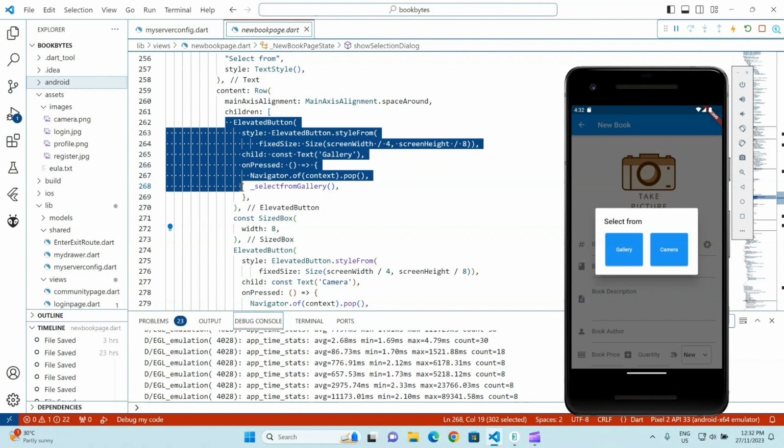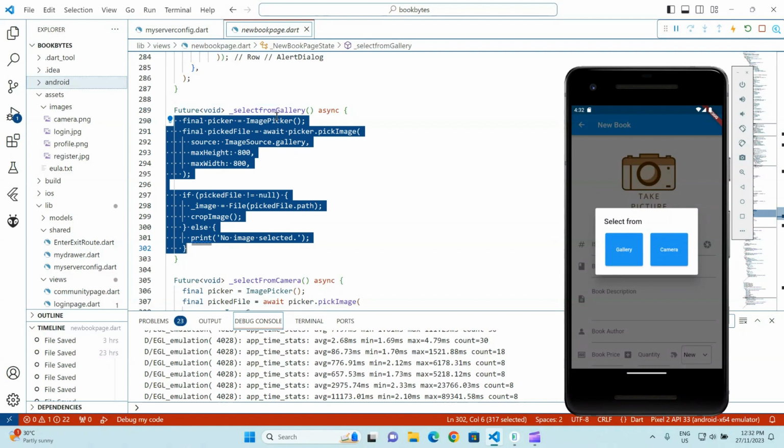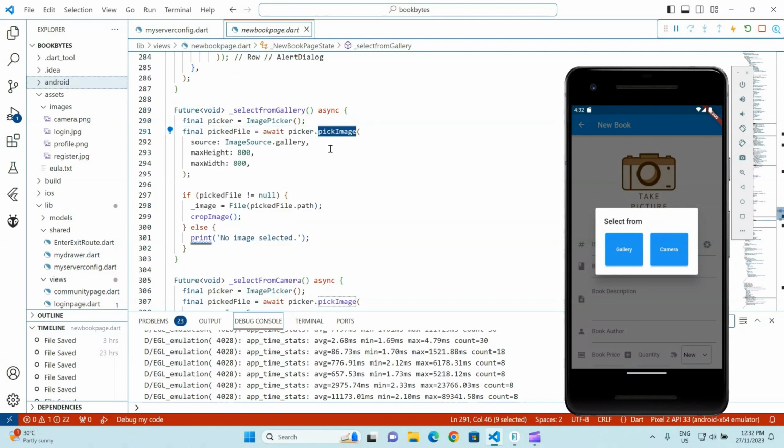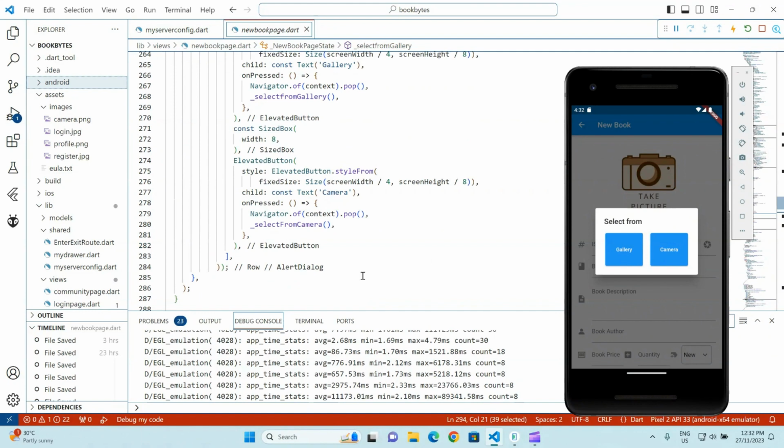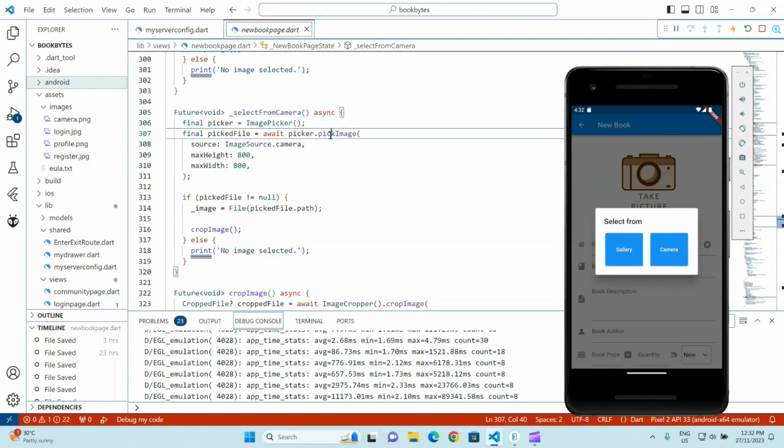To select from gallery, the first button here is implemented through an elevated button, which calls the select gallery method. The select gallery method just implements this image picker library, and the image picker gallery will pick the image source from gallery. Here I purposely set the max height and width to 800 only, basically just to avoid any large image picked up from the gallery or from the camera. The second button implements the select from camera method, which will pick an image from camera. Either way, the picked image will be assigned to the image file object that we have defined in the class.